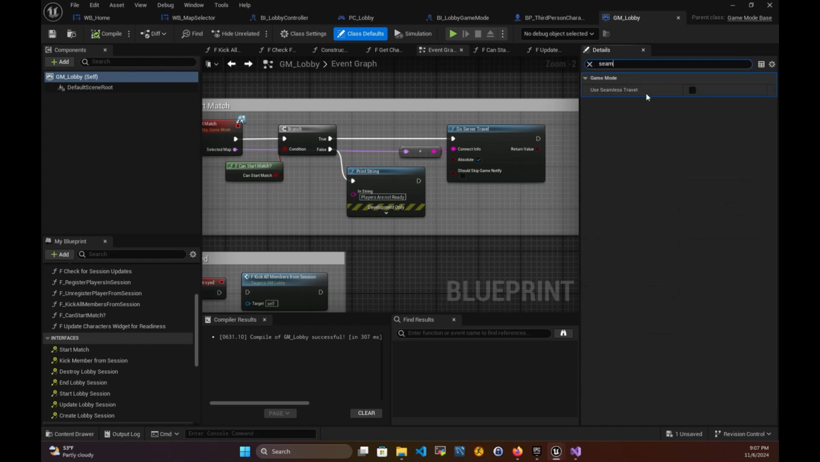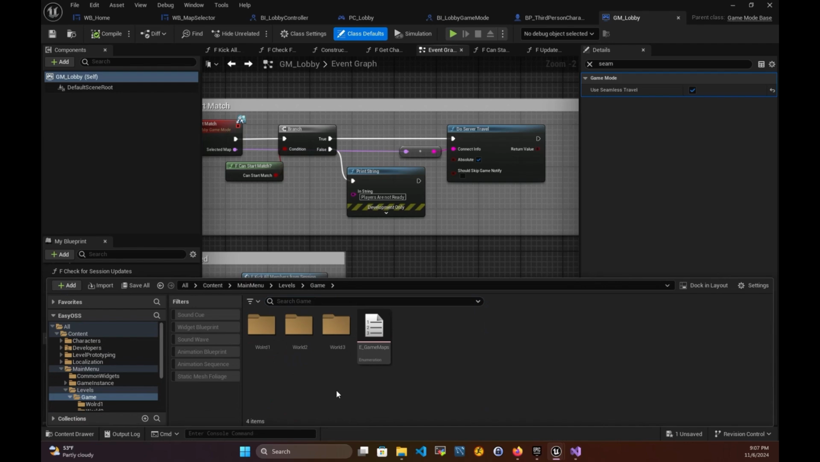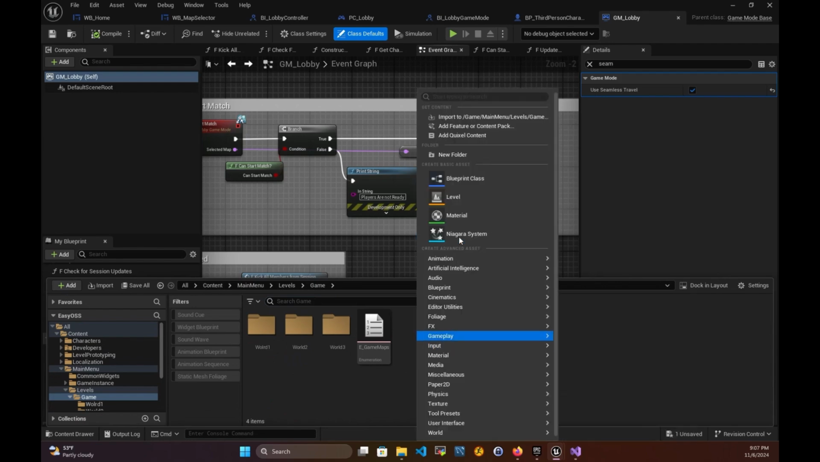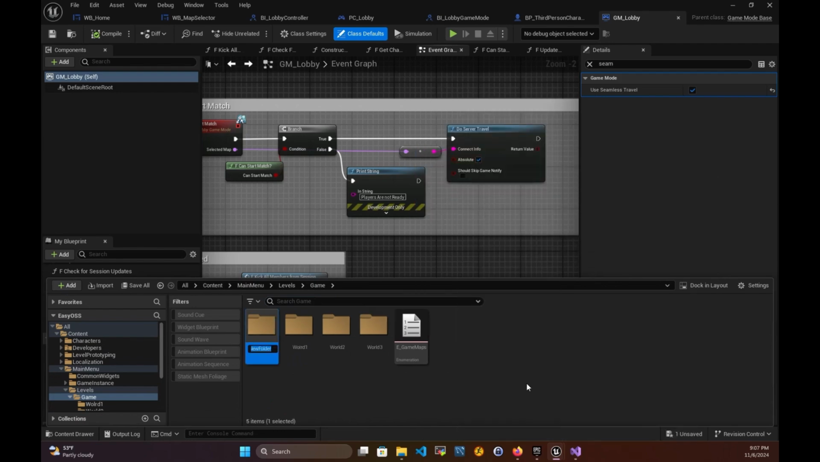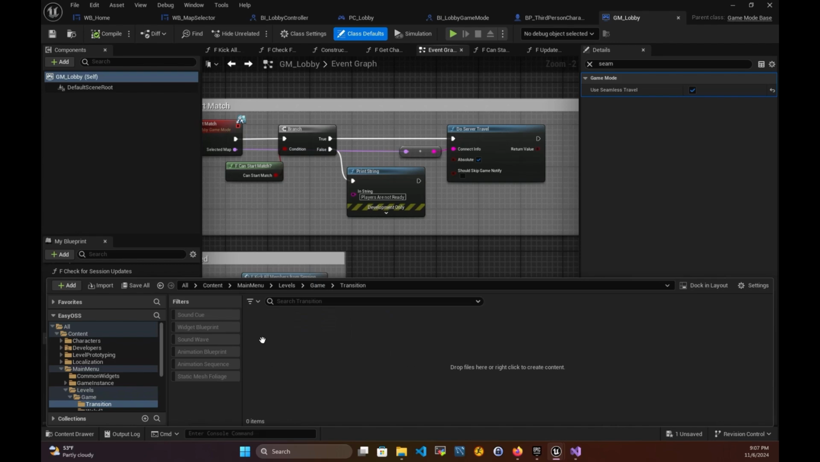Now in the game mode class defaults, search for the word seamless. Then check the Use Seamless Travel box. When we want to use a seamless travel, we must create a transition level. The reason the transition map exists is that there must always be a world loaded, which holds the map, so we can't free the old map before loading the new one.